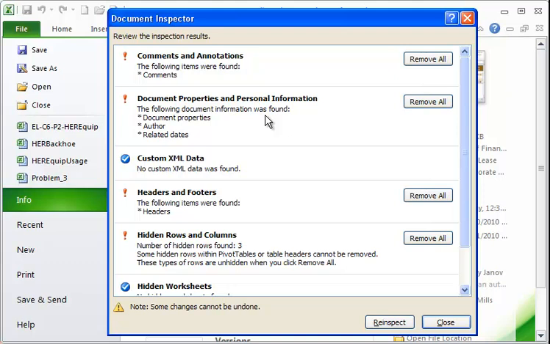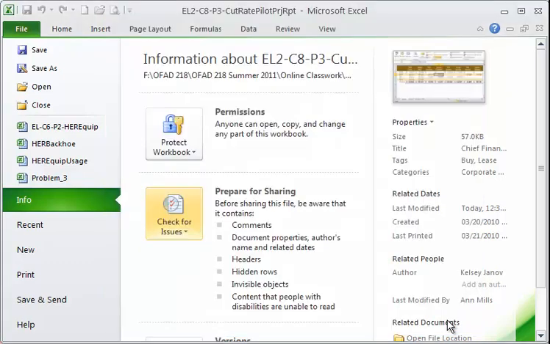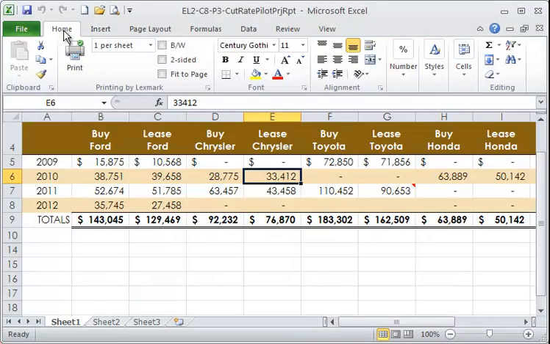But we're going to go back. We know about the comments. We know about the document properties. Let's look at headers and footers and the hidden rows, okay? So I'm going to go ahead and close out of this. Go back to the Home tab.